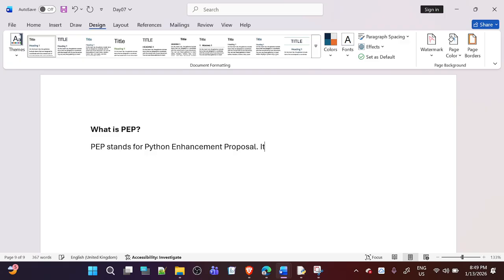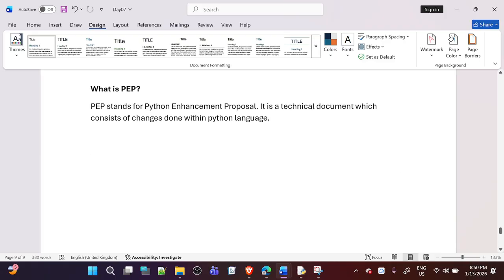Okay, so we can say it is a technical document which consists of changes done within the Python language, right? Hope you're understanding this. Okay. Yes, understanding, that's great.